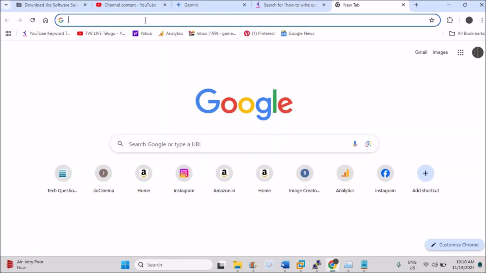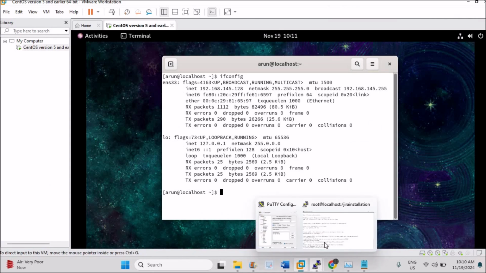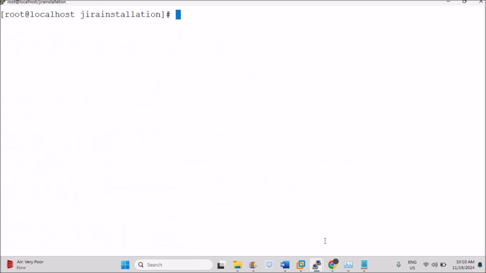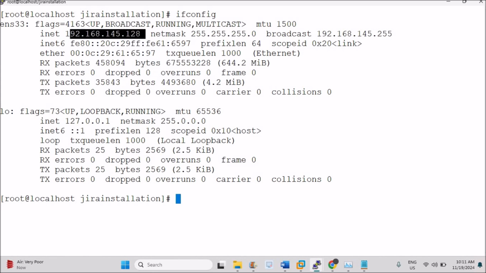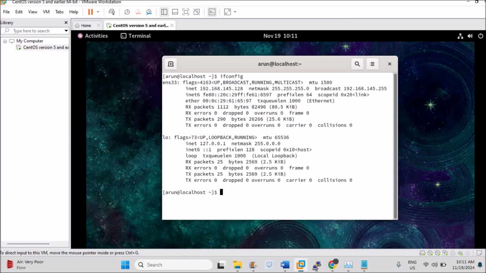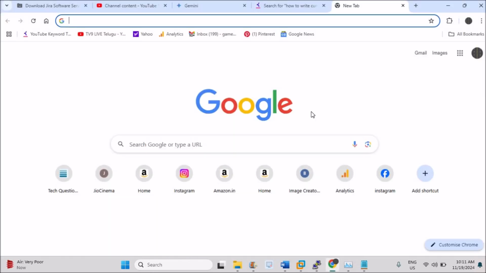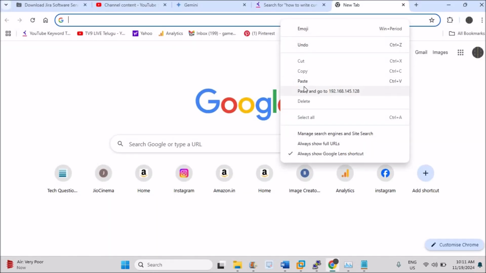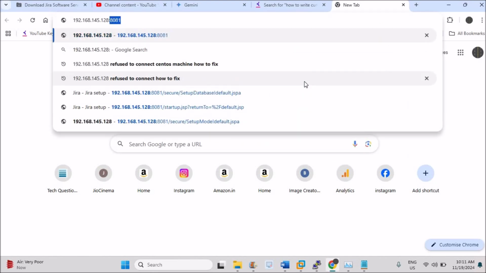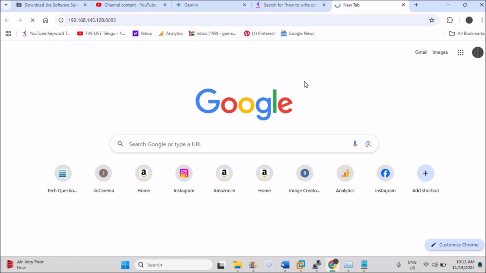But I want to get the installed Jira application running on my Chrome browser. For that, I need the IP address of this machine. So I'll go to PuTTY, clear everything, and use ifconfig, and copy this. On my Chrome browser I'll paste the IP address and a colon, then 8082, which is the port number I have used to run the Jira application on the Linux machine.